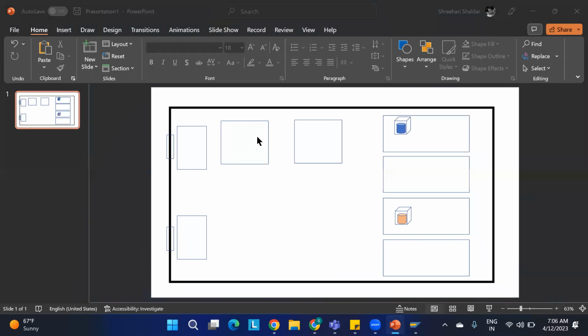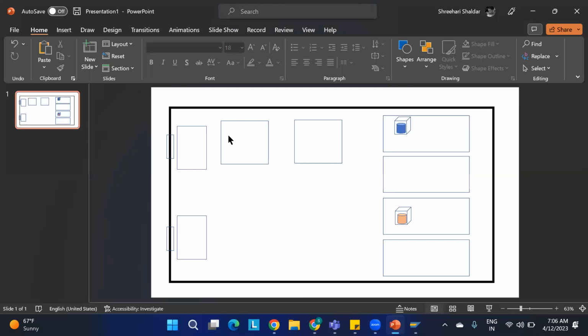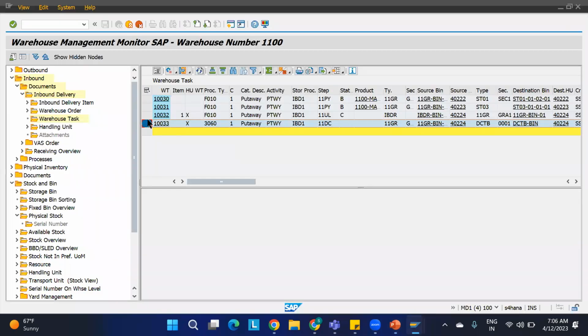So that is what the next step it is showing automatically for us. Once I confirm here, the RF user is going to scan this GR zone, take the material or the entire HU, scan this deconsolidation bin and place it here. That is the confirmation. I am just picking it here, and if I go more, it is gone, I think.